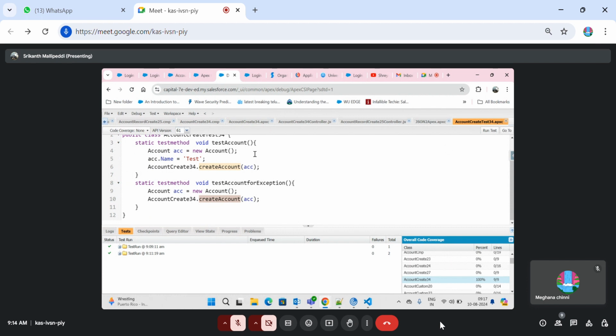Whatever data we are preparing here will be created and deployed until this test class execution is happening. Once the test class execution is completed, whatever records were created or modified will be rolled back. That means it won't be available in our database.